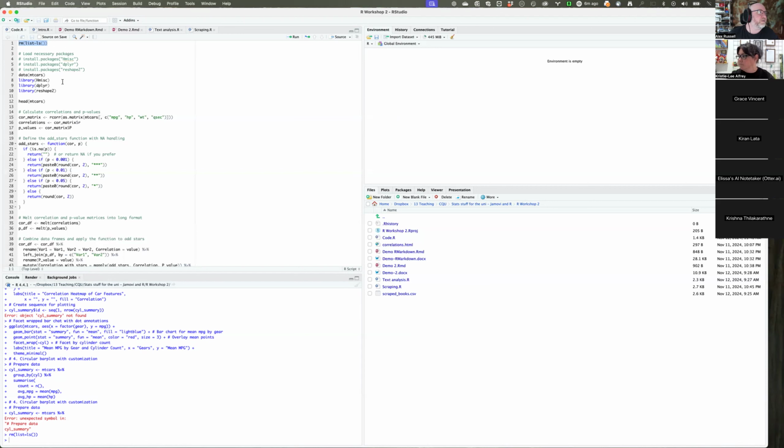So to start off, we're going to be using the mtcars data set again. So this is this built-in data set with a whole bunch of car variables. Again, I'll drop some code here in the chat. So this is assuming that you have some packages installed from last time, which is Hmisc, dplyr, and reshape2. And if you don't, there are these install.packages commands up here. And at the moment, these are commented out.